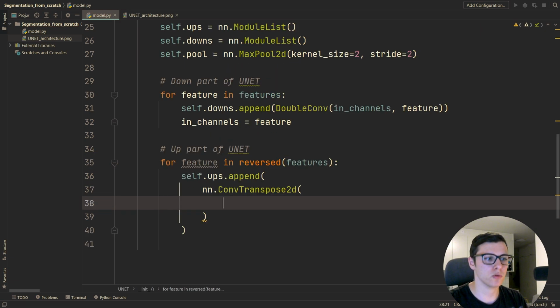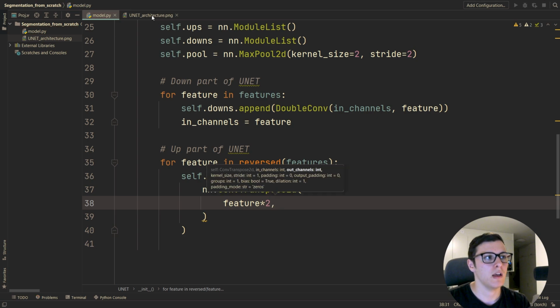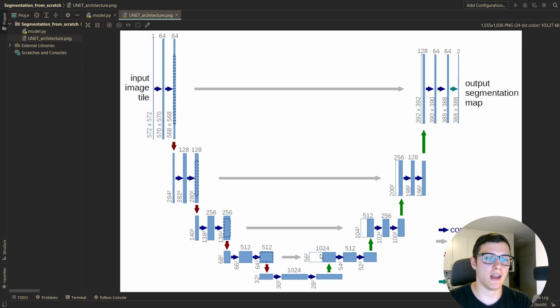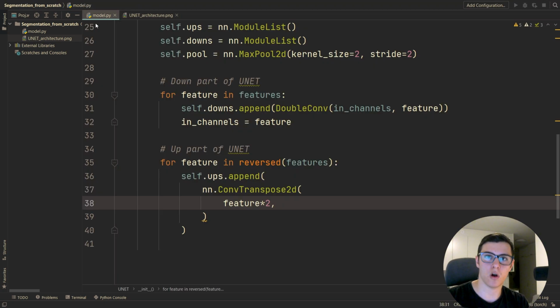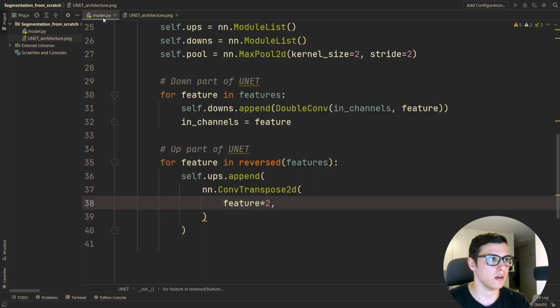In our ConvTranspose2d, we'll set the in channels to be feature times 2. And the reason for this is because we're going to be adding the skip connection. So it's going to be 512 times 2. And that's going to be the case for all of the transposes. We're going to concatenate along the channel dimension, this gray skip connection right here for all of those up layers. And then the output is just going to be feature.